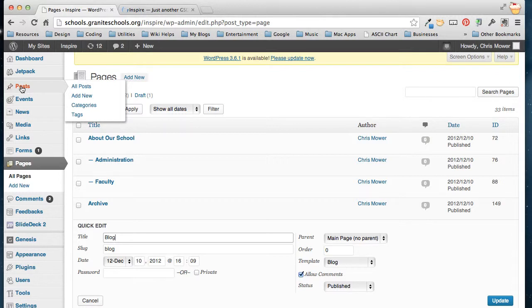So if we hover over posts, you'll see a number of menu items: All Posts, Add New, Categories, and Tags. Posts is the terminology that WordPress uses for a blog entry. So a blog entry is the equivalent of a post. I'm going to click on All Posts in the Posts menu.